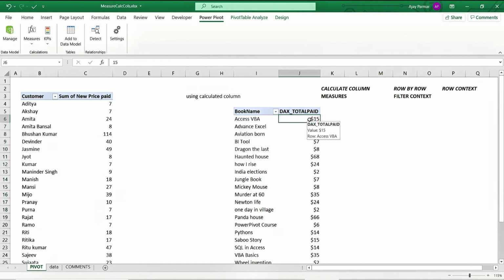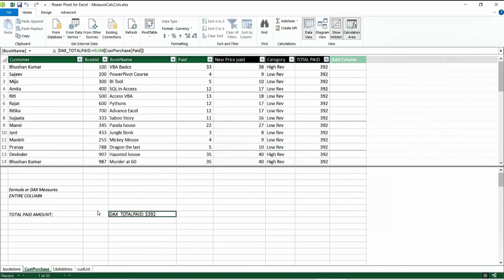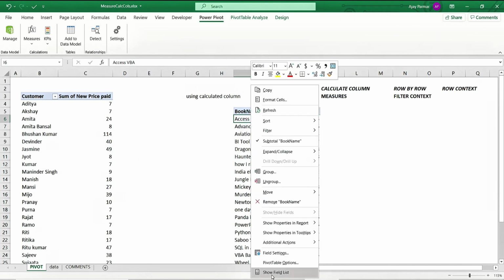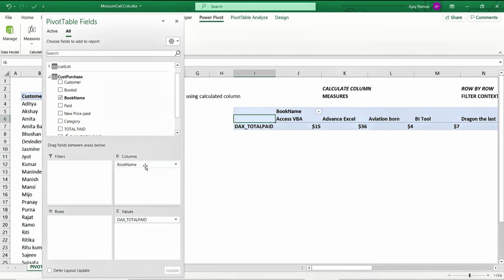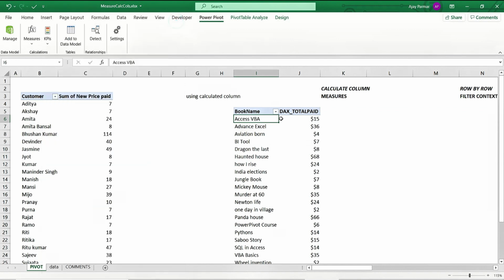I have a total here in the Power Pivot. This was my total, 392. But if I create a Power Pivot and put some fields in the row section, here, or maybe here, in any section, that total will then be recalculated according to these fields. We call this a filter context.